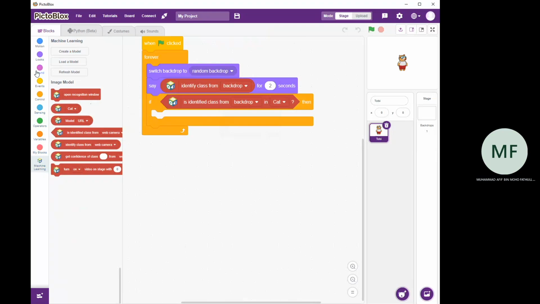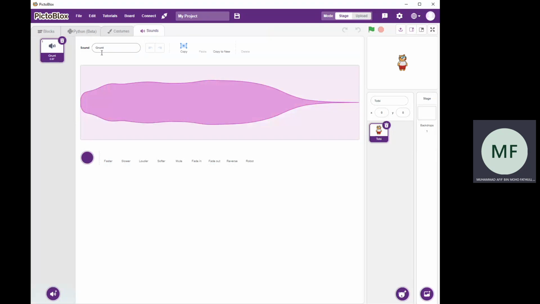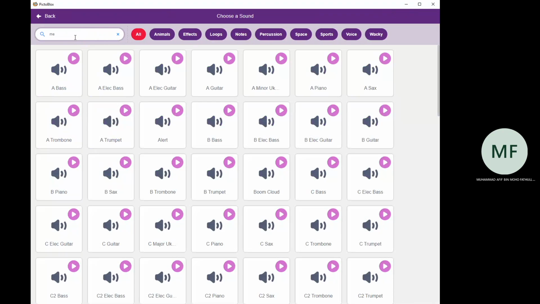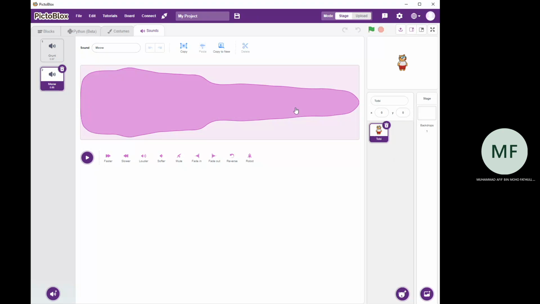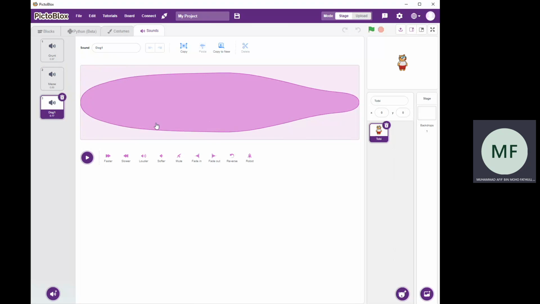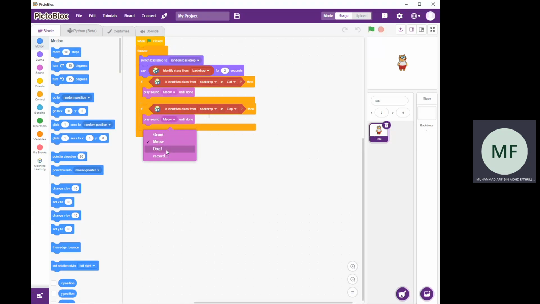you will put play sound. Oh, and you guys need to add some more sounds, which is I'm going to add meow now here, and dog. Let's see, dog. Okay. And then you put meow, and then duplicate it for dog. You play the dog one.